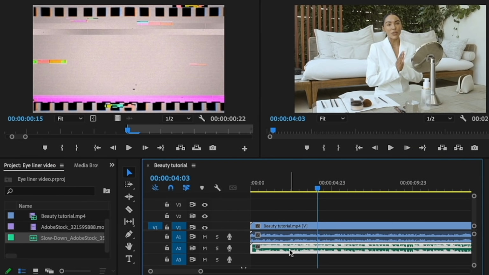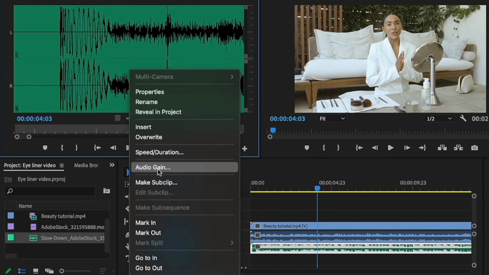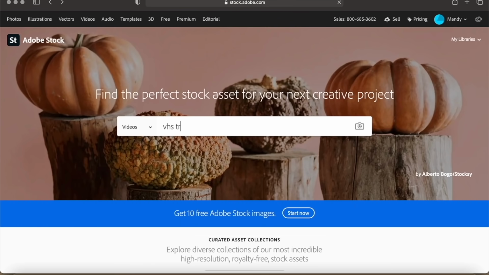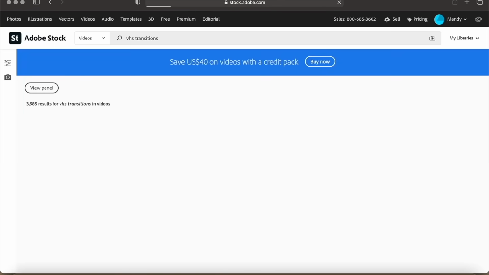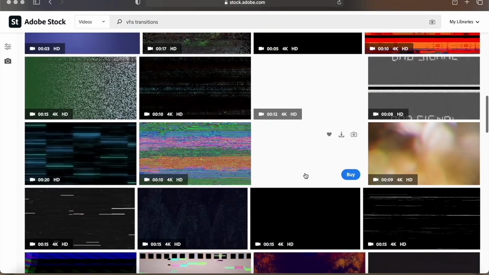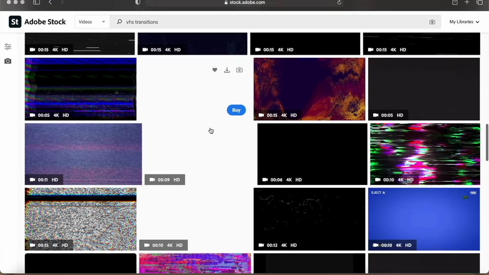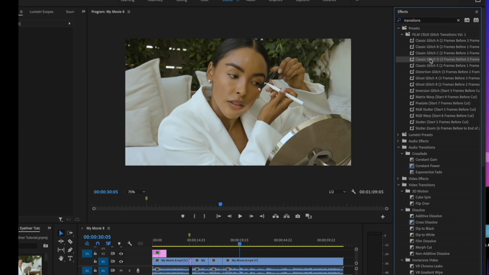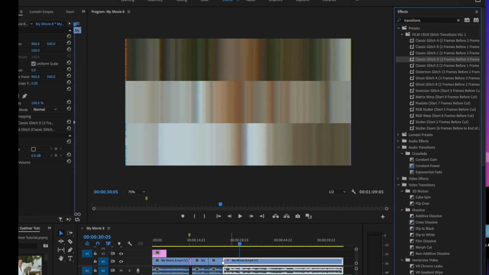To edit the volume level, I click on the stock recording and adjust the level gain to a negative number to create subtle background music. Next, I try to look for transitions that are going to make my scenes really smooth. I love using vintage transitions such as this VHS tape static to create sharp but interesting cutaways.